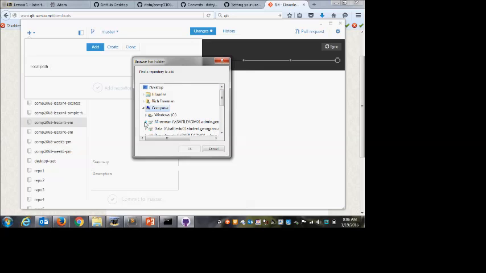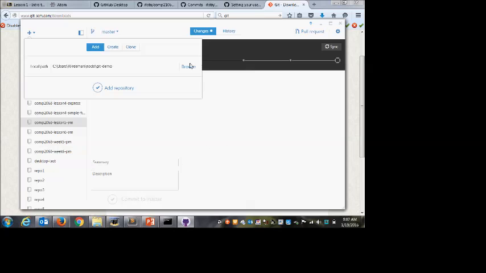Whoops, I'm not in the right place, of course. So I'm going to browse to my node git demo. I'm going to choose that. So I'm opening an existing repository, I'm not creating a new one. I'm just browsing to the same folder that we've already been accessing through our command prompt or our terminal.